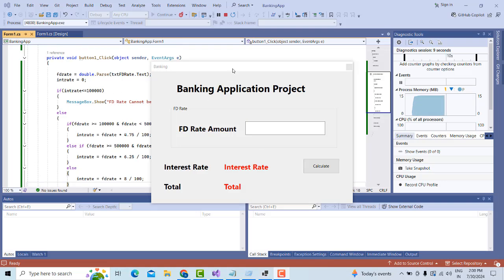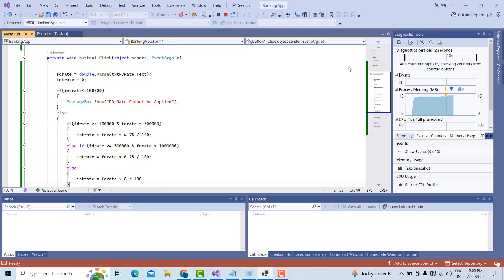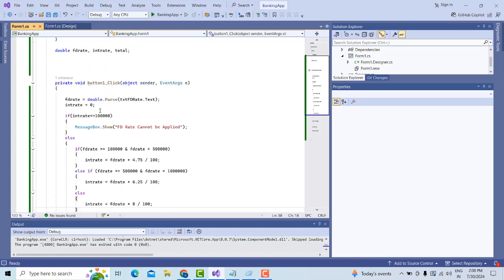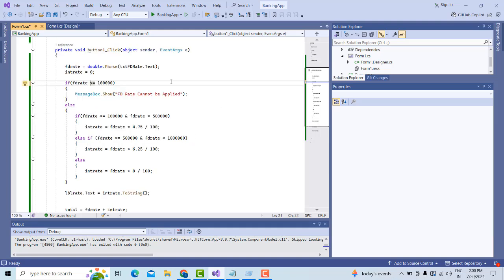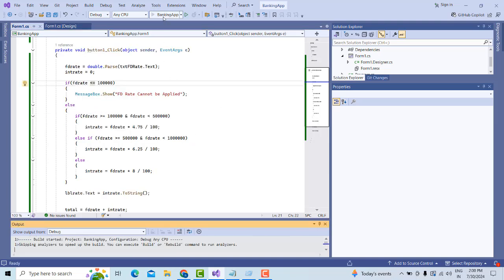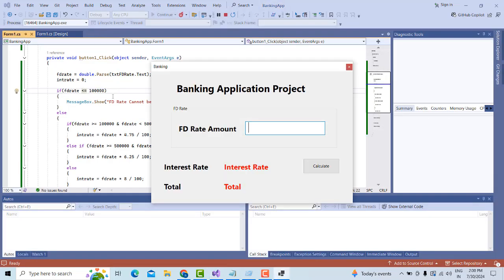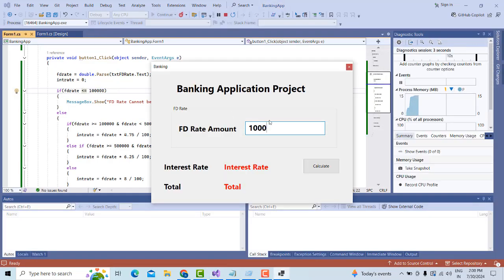Okay, before we test the program, I left one mistake. This is a big mistake. Here it's not interest rate, this is FD rate. Otherwise the whole program is going to be wrong. Okay, if the FD rate is below 1 lakh. So now we will check it.